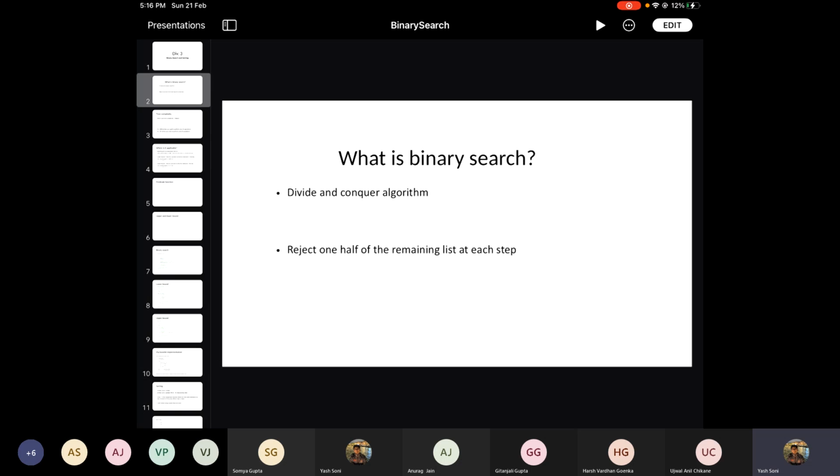When we think of binary search, it is like a dictionary. If you want to search for a word in a dictionary and you go through each page, it will take a lot of time. Rather, what you actually do is go to a random page, and you check whether the word that you are looking for is after this word or before this word, and then you reject the other part.